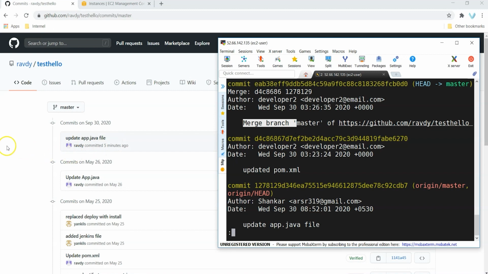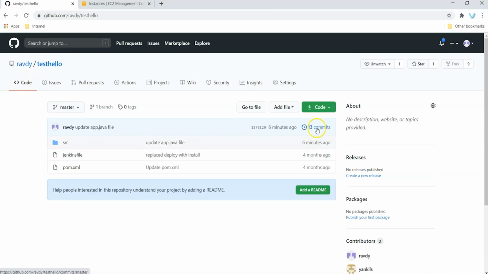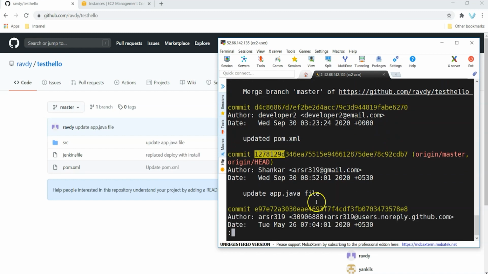Now how many commits do we have in the remote repository? Initially 12 were there, then as developer 1 I did one more commit, so it became 13. This time it should be 14, right? Instead of 14 it will become 15. Why? Because this merge branch commit is also added in my local repository, and before this I could see another earlier commit, E97E.